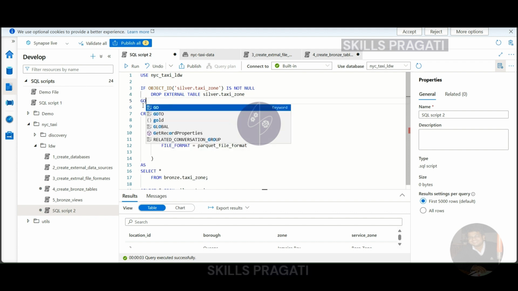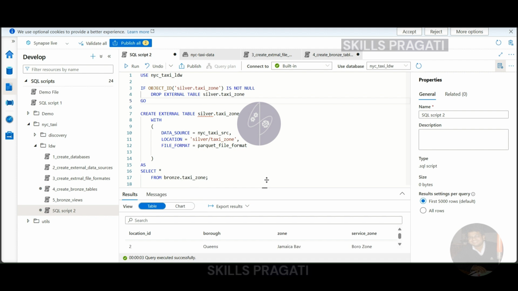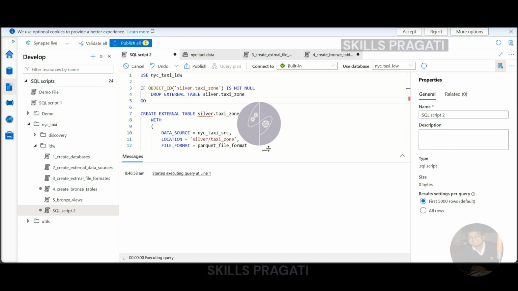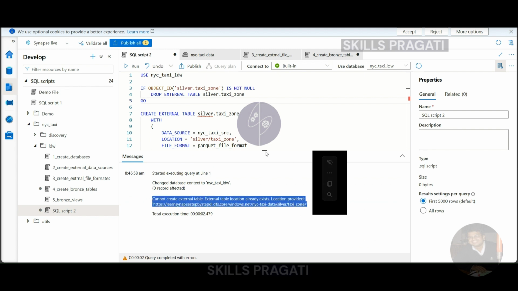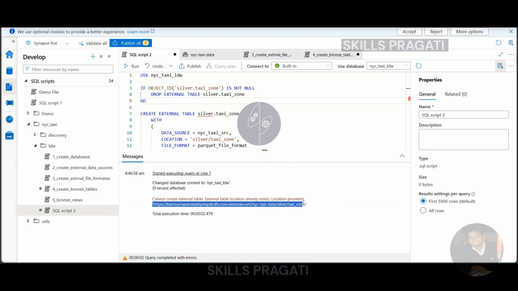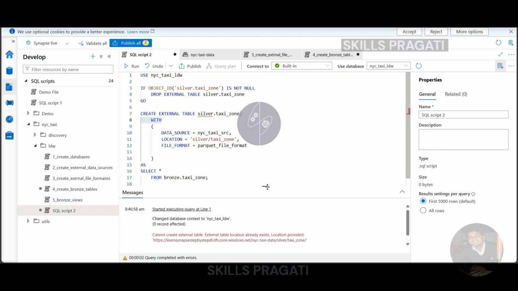If you run this one, you're still going to get an error. And the error reads external table location already exists. And this is the location which is the blob storage location. As you can imagine, this CTAS statement is going to write some data into our blob storage and the folder already exists in the blob storage and it can't overwrite. Basically, it doesn't overwrite any data. And if there is some data in the blob storage, it's going to fail. So we need to delete that data so that the CTAS statement can write the data.